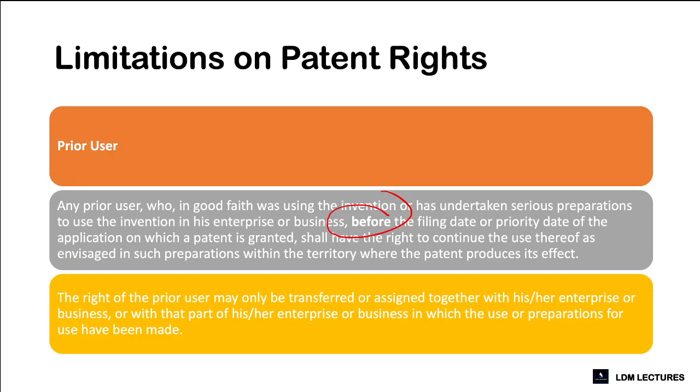So, kung i-assign daw ni prior user yung kanyang right to prior use, or right niya as a prior user for that particular invention, ano ang limitation? Kasama niyang i-assign yung enterprise or business niya. Okay? Yan yung sinasabing limitation with respect to a prior user. So kailangan kung i-assign niya again, the right of the prior user may only be transferred or assigned together with his or her enterprise or business, or with that part, kung hindi man buo ng business or enterprise niya, yung part ng enterprise or business niya in which the use or preparations for use have been made. Okay? Next.